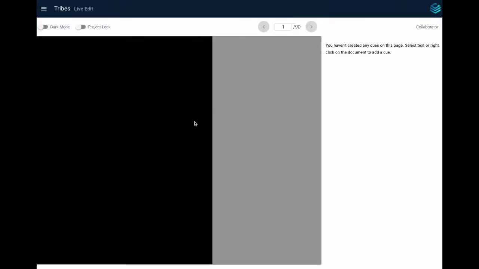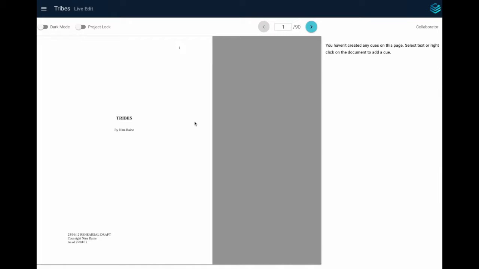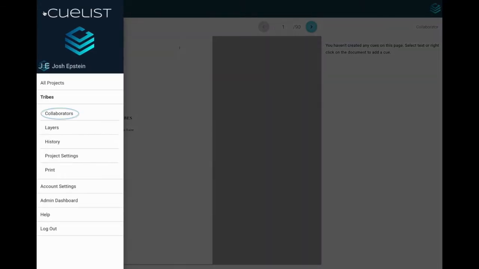When you first create a project, you will be the only one who can see and edit that project. If you want to invite collaborators, the process is very straightforward. First, go to the menu and click on Collaborators option. From here, you can invite as many collaborators as you like.